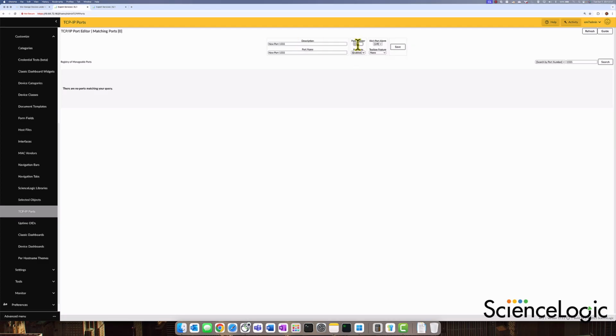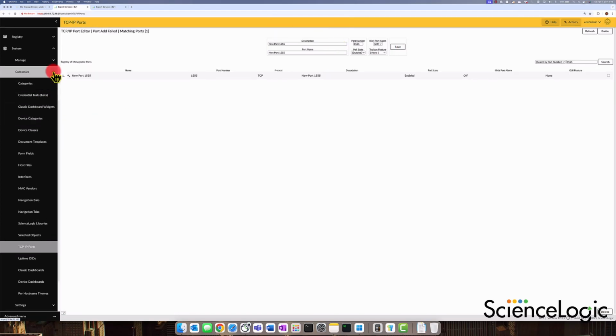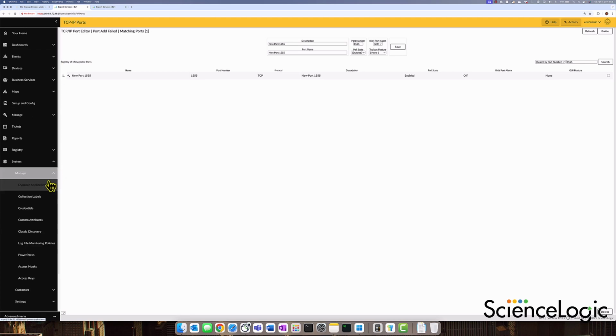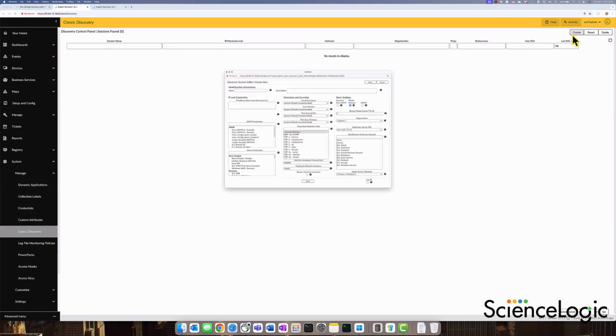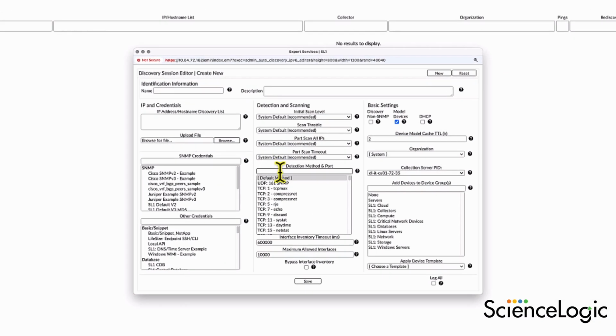Enter the port number and save the entry. Return to the Discovery session and your new port is now available to be discovered.